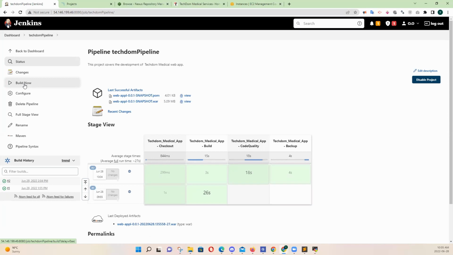Okay, so that was a success. Now, what do we notice? We notice that we've been able to separate all these build steps, right? Instead of having them commingled. We now have the build, we have the code quality, and we have the backup to Nexus. So can we add other steps to this? Yes, we can.